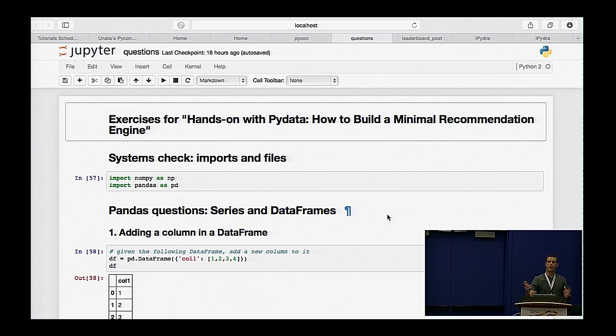So can everyone access that questions notebook as well? Can you see that? Can you load it? Does it work? Okay. I can definitely tell that this is the first tutorial after lunch, but we'll fight through it.